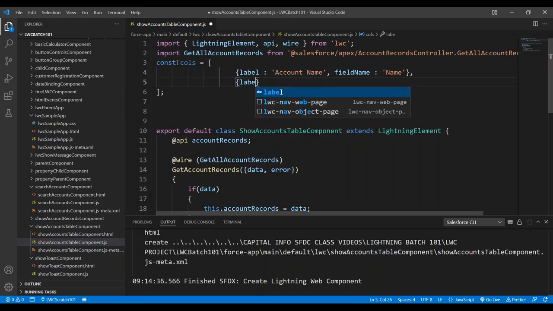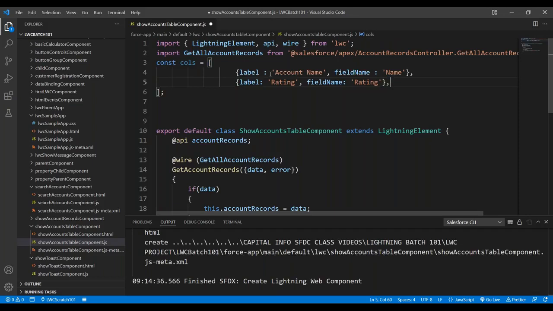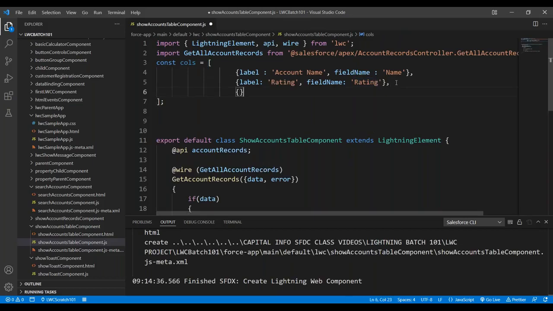Next, label rating, field name rating. That means please collect this rating field information. This is a field data. Please collect the data, store inside the table column. For that column, give that heading as rating. Now I would like to specify the label, industry name, and the field name, industry.